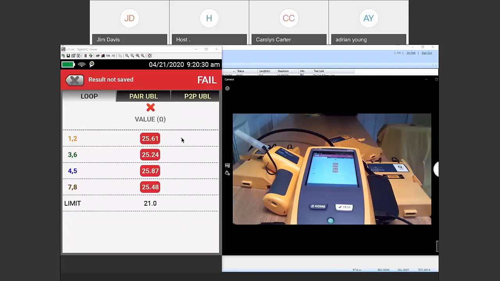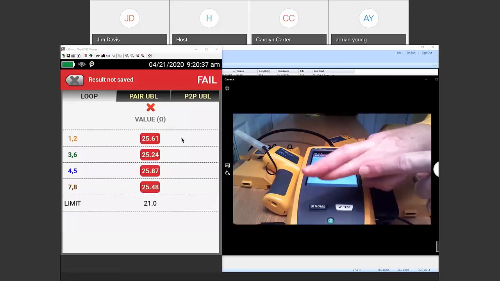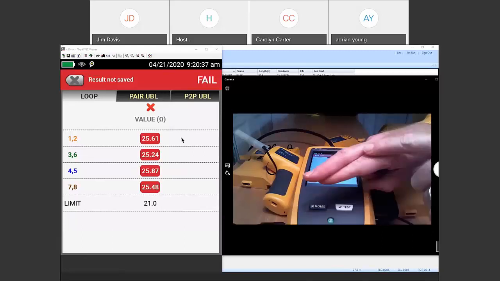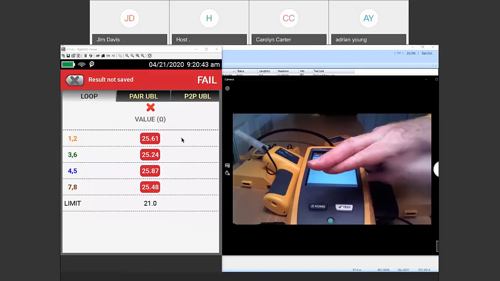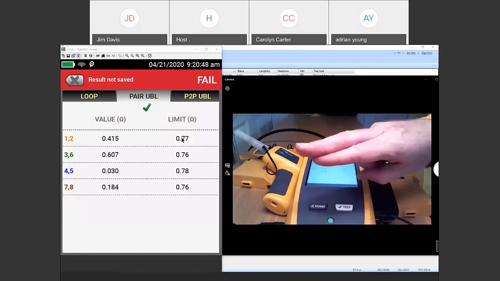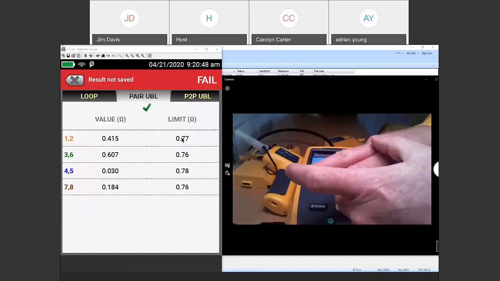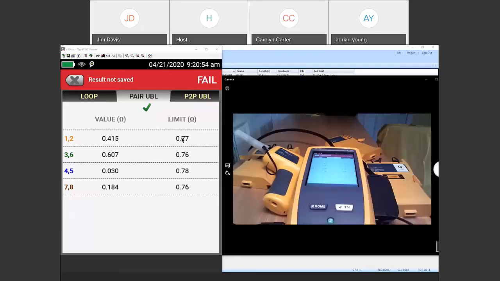Okay, so the first measurement is the loop resistance. Let's say this is a pair here. It's going to be the resistance going out and coming back, the sum of the resistance of each individual leg of the pair. The pair-to-pair unbalance is the difference between the resistance of one leg compared to the resistance of the other leg. In Power over Ethernet, we're going to have a signal and we're going to split it. Half of the load is going to go on each leg of the pair.